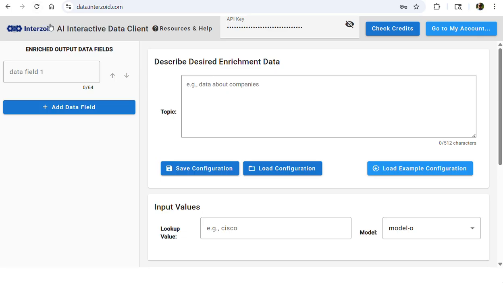The first thing you need to do is go to this tool at data.interzoid.com, and you will need an API key, since behind the scenes this is indeed an API. That's essentially your license key, and it's how we track usage, especially in higher volume cases. You can get it by registering at interzoid.com, and there are trial credits available.